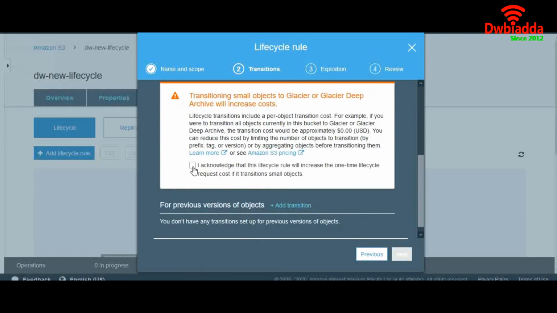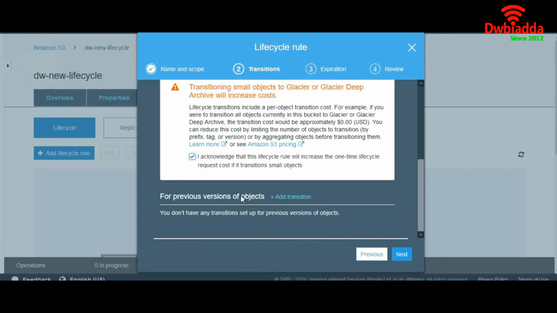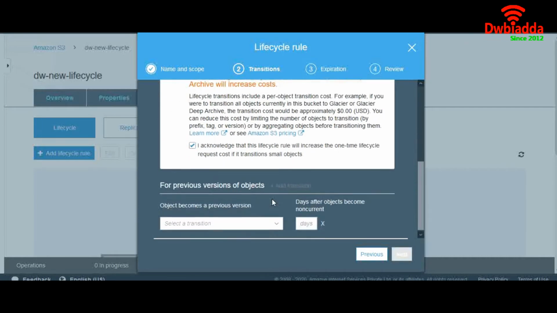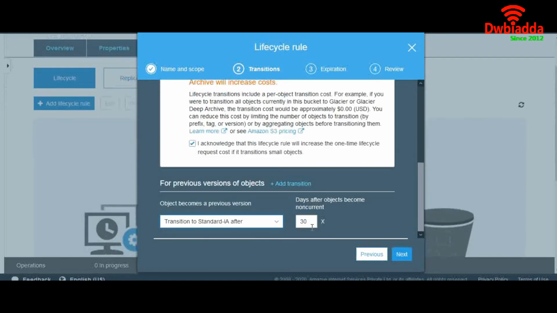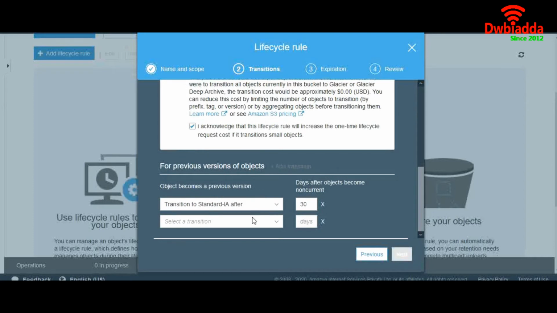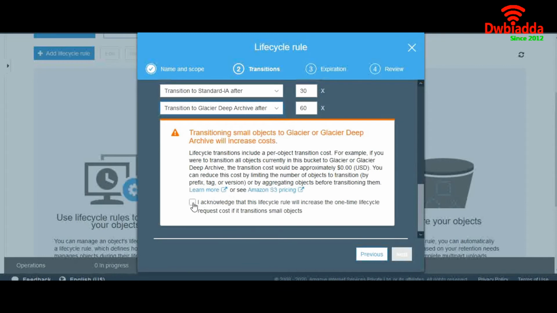And what is Glacier? Glacier is an archiving tool in S3 where your data gets locked up in a Glacier vault for around 3 to 5 years, and you cannot take your file out of that vault in that amount of time. I'm going to do the same for my previous version: move to Standard Infrequent Access, and then send it to Deep Archive. Deep Archive is the same, with a period of 3 to 5 years.